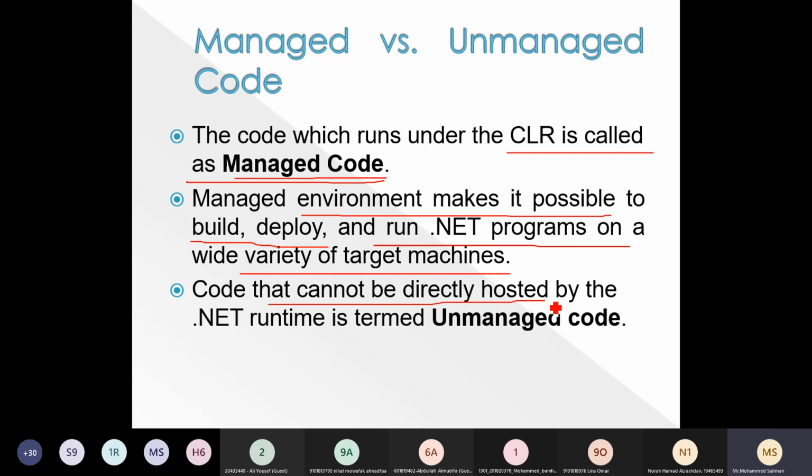And code that cannot be directly hosted by the .NET runtime is called unmanaged code. Any code that cannot be hosted on a .NET platform, we call that code an unmanaged code. Okay, so it comes from any other programming languages which are not supported by the .NET. Fine. So hence that code cannot be executed in the .NET framework or on a .NET platform. We call that code an unmanaged code.